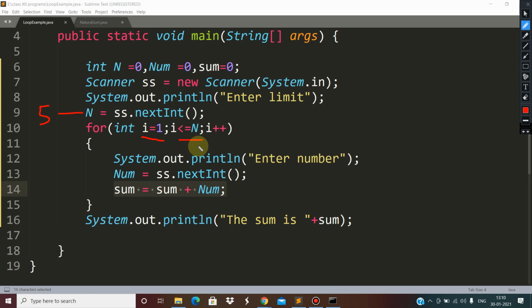Dikshant: Sir, 5. Okay, when will it terminate? When the value of i becomes 6. Okay. So the first time, initially the value of i is 1.